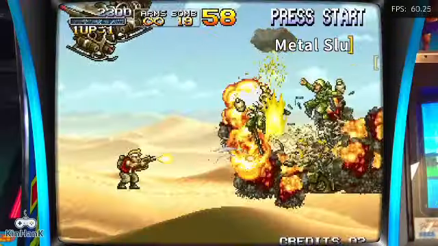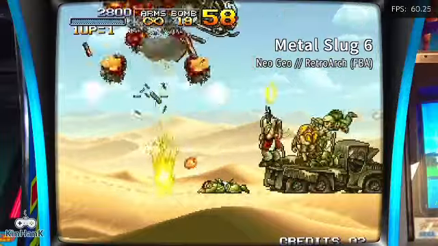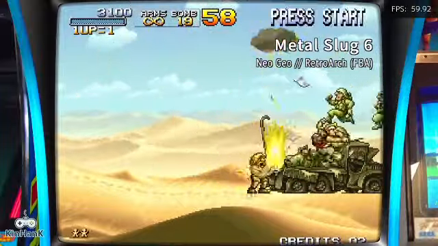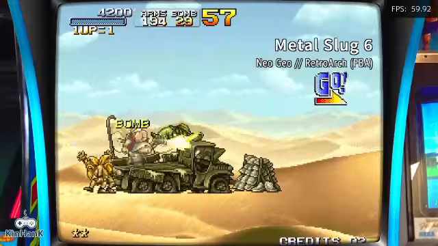I did experience some slowdown with the Metal Slug games, and I don't think it really had to do with frame rate. I think these games just bog down when there's lots of things on the screen.